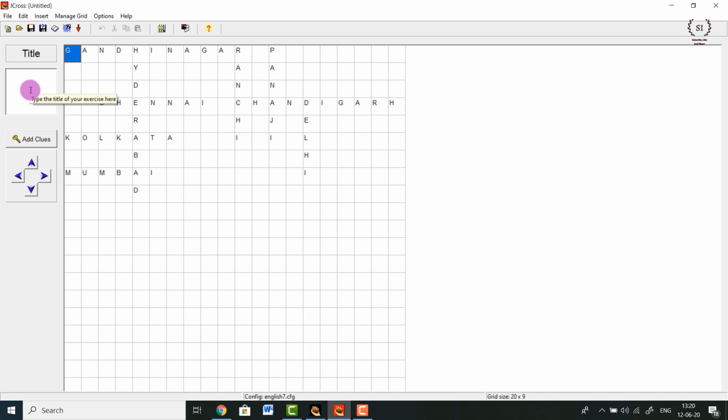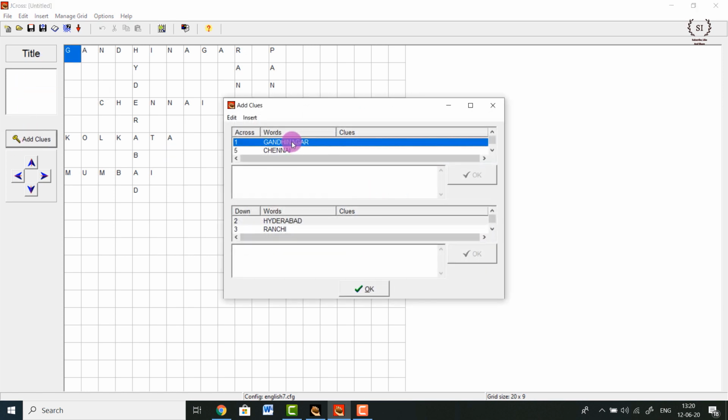Now you need to add clues for each of these capitals, or each of these answers. For that purpose, you need to click this button Add Clues, and for each corresponding answer, you need to type in some clue. For example, Gandhinagar is nothing but the capital of Gujarat. So the first clue could be something like this: capital of Gujarat. Press OK.